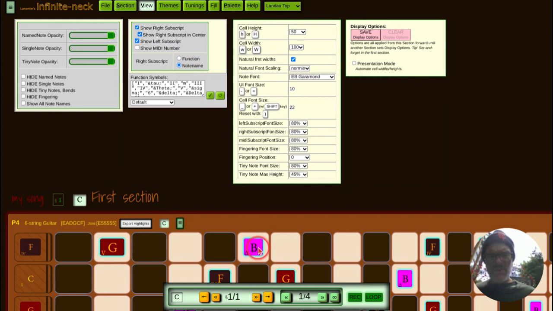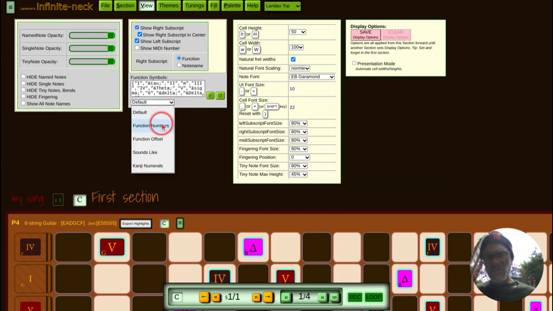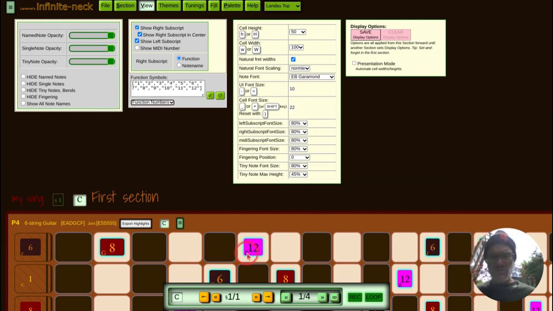So here we have a B in the center and the little delta, which means major 7. But if I change to function, then the B is now in the corner and the function is in the center. So you can mess around with that. You don't have to use my system. You can go to function numbers.